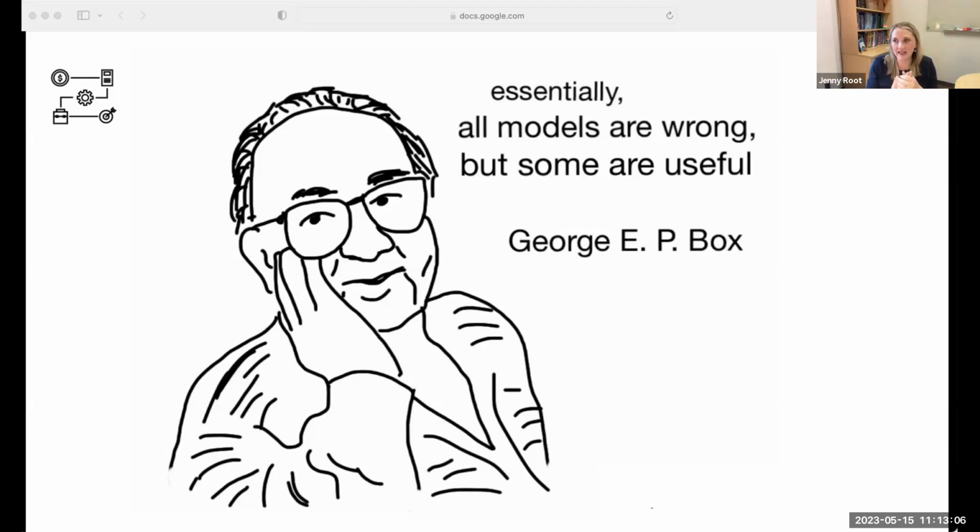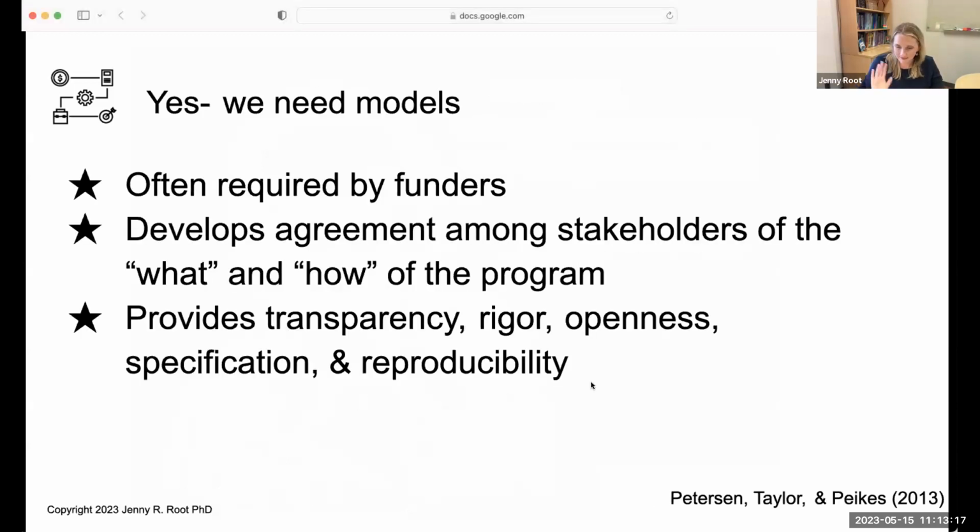But having said that, if a model cannot describe the reality, you want it to be close enough to what's going to be helpful to you. So yes, the answer is you need a model. They're often required by funders. They help develop agreement among stakeholders of the what and the how of the program. And they provide this transparency, rigor, openness, specification, and reproducibility, all things that we are working towards in an effort of open science.